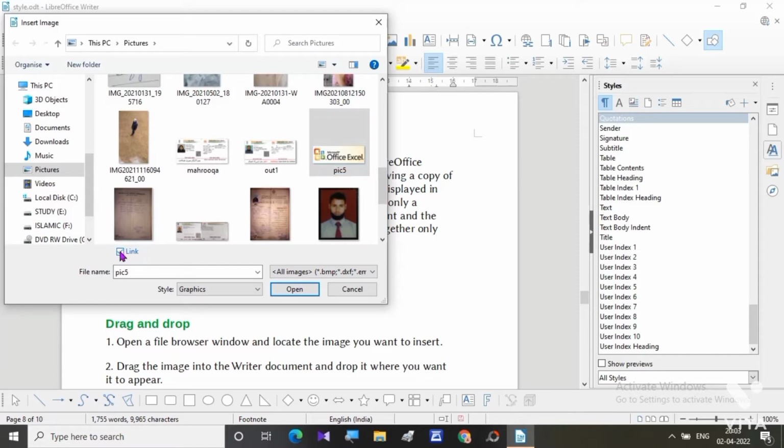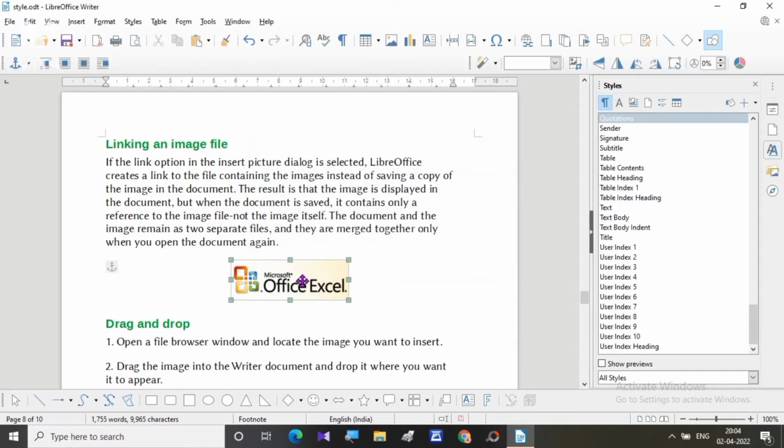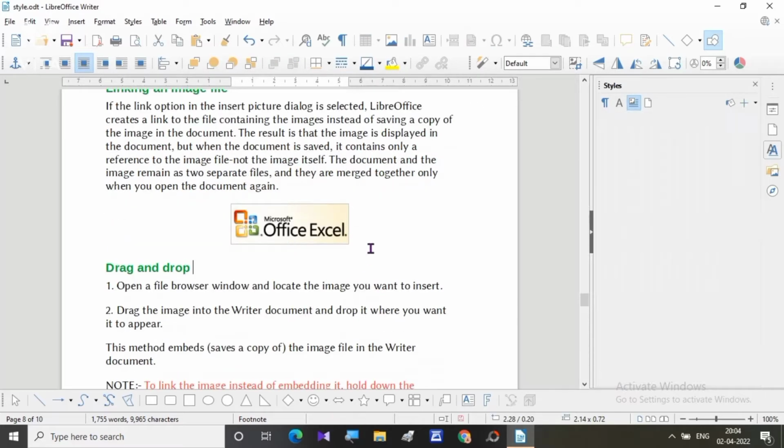One click, so it will create a link between this source image, which is here in this path, in this folder, and our document that is here. It will confirm with us: confirm linked graphics. We will say yes, keep link. So this is the image that we want.